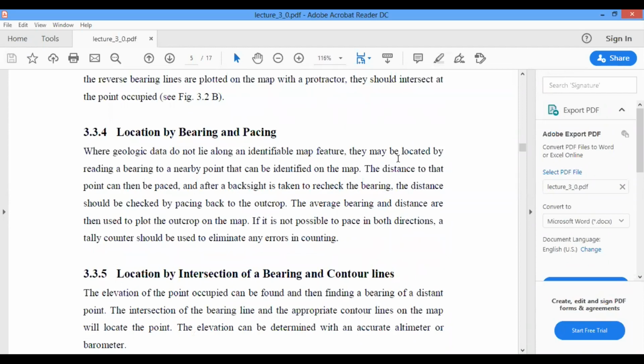The other method is bearing and pacing. We can also do it by pacing. Pacing is just like you calculate a distance on the ground, and then you calculate how many steps, like if you walk, 10 steps for 1 meter, or 10 steps for 5 meters.